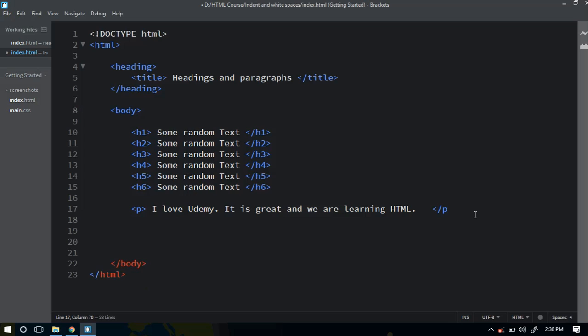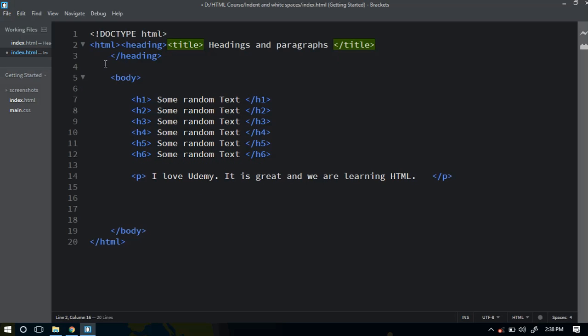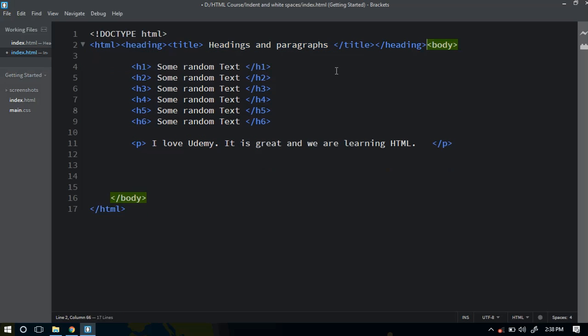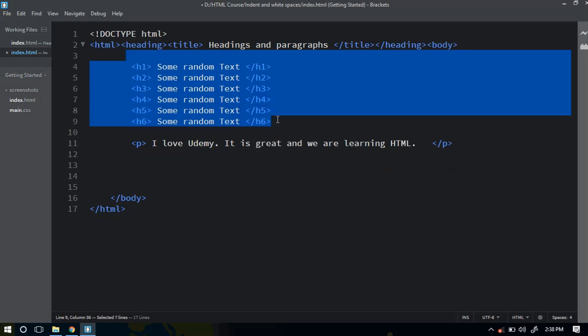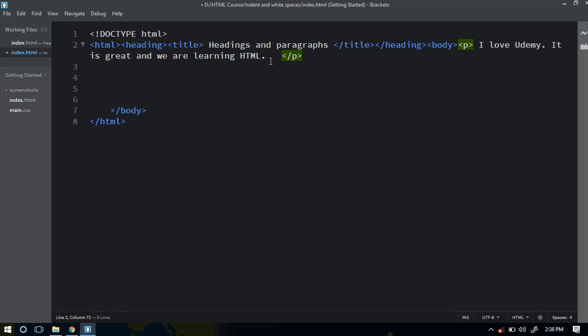Although we can write the entire HTML code in a single line without any indentation. Let me show you how. I'm going to remove all the indentation and make sure that it's in a single line. As you can see, I have removed all the indentation and we are in a single line.